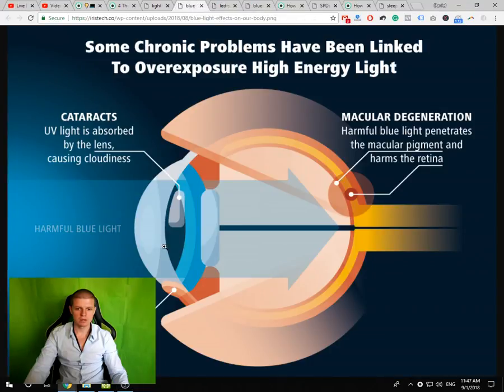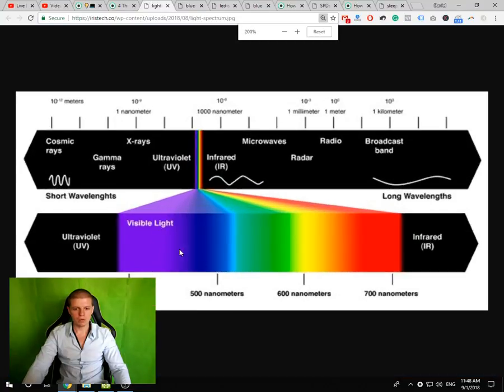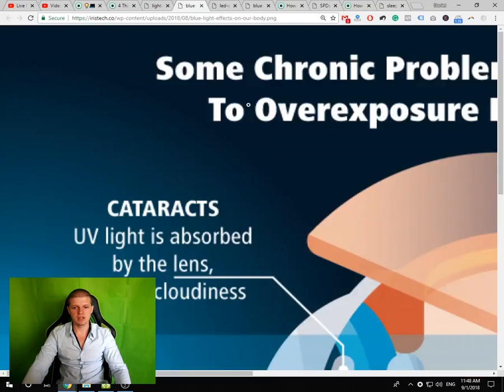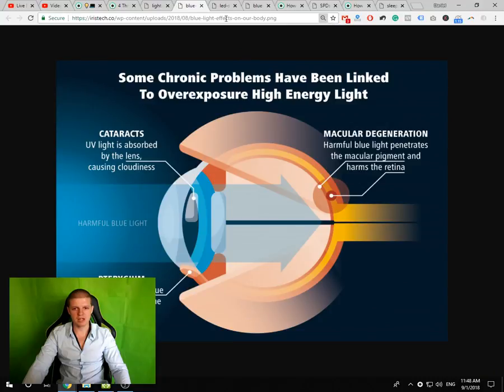Let me see. So this is blue light entering our eye, and it stops somewhere here, and this causes macular degeneration. We know that UV light is absorbed by the lens. Our lens is made to absorb UV light, but blue light enters here, and there are all kinds of diseases caused by this. So looking at the spectrum, it's high energy light. It also causes some eye problems like this.